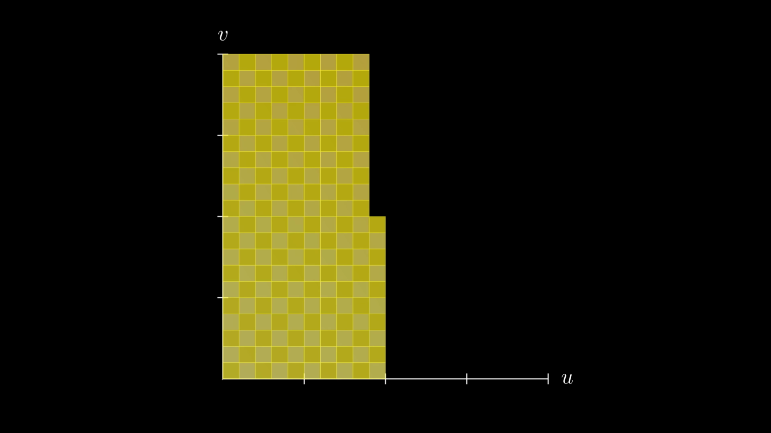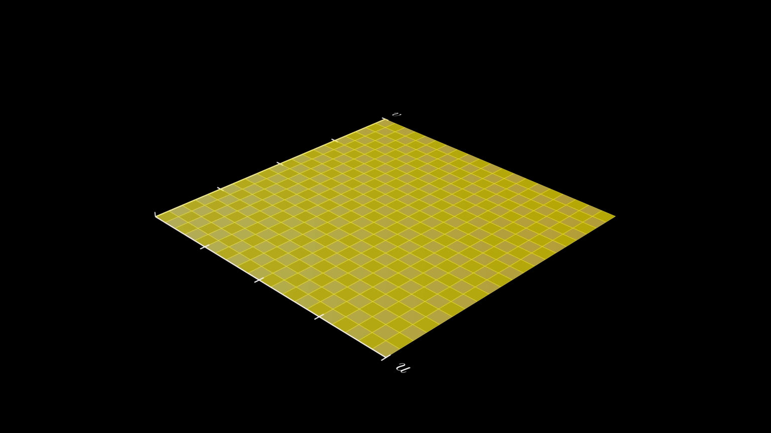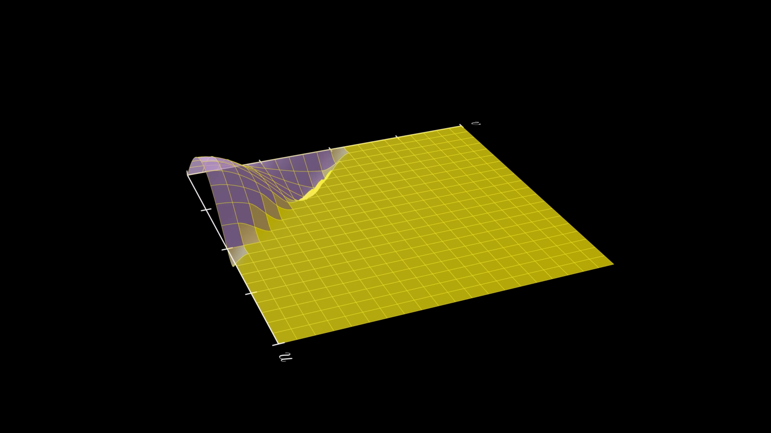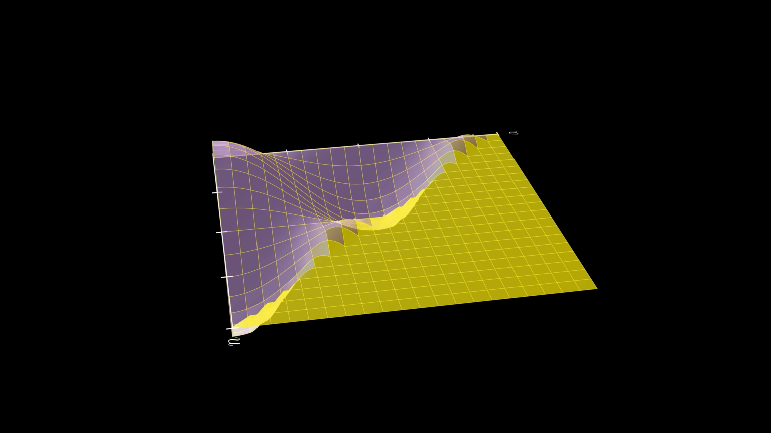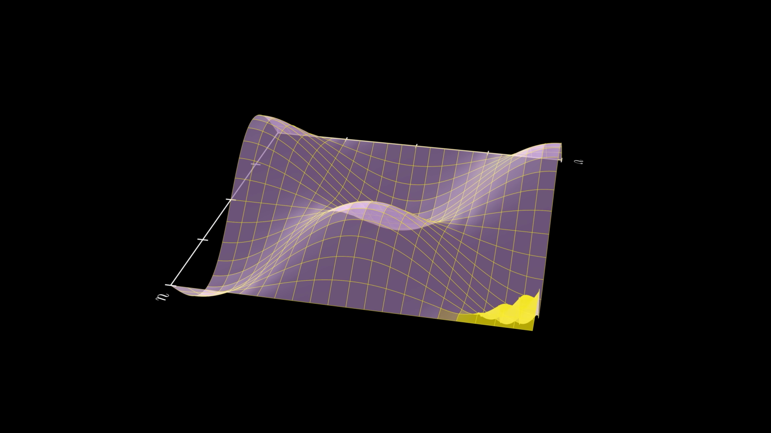With 2 inputs, our input space is not just a line, it is a 2-dimensional plane representing all possible combinations of u and v. When we constrain the ranges of our uv parameters, we see it as a rectangle in this 2D space. To see the output values, let's put the 2D plane in 3D space and visualize the output as the height of the plane at each point. Each uv coordinate has its own corresponding z coordinate.